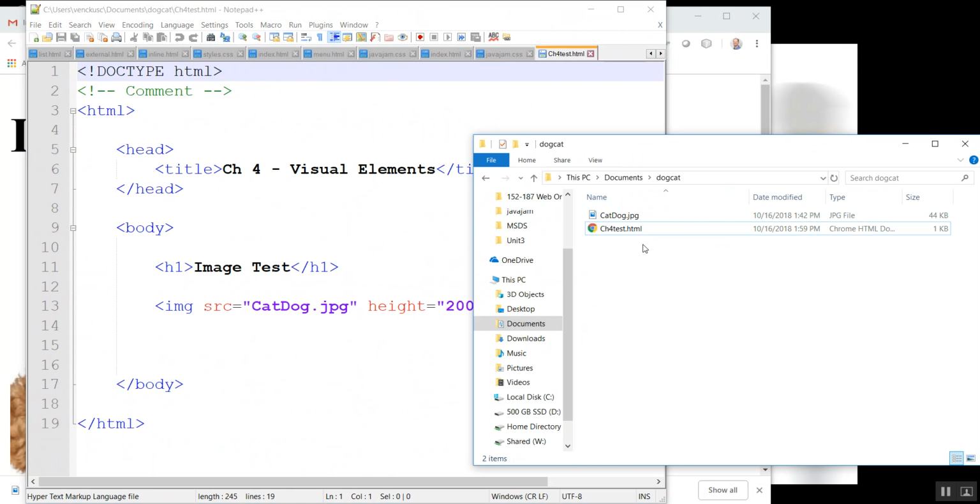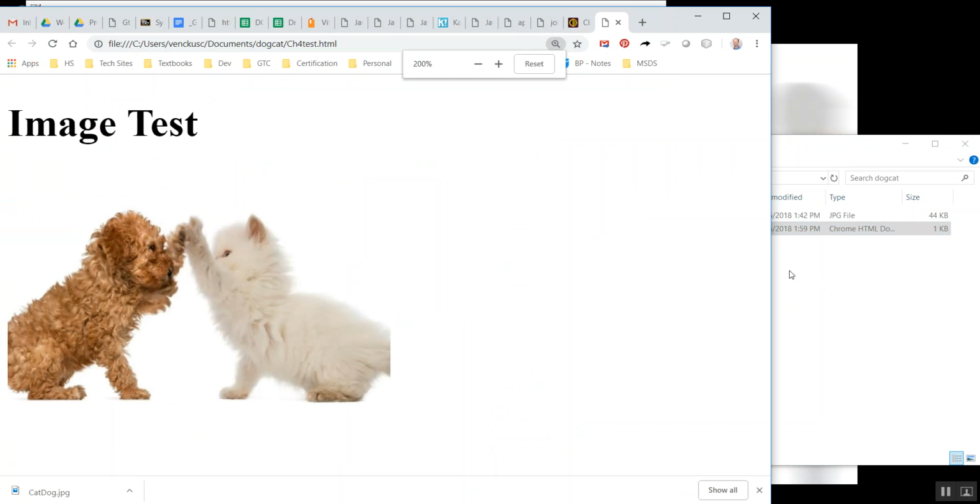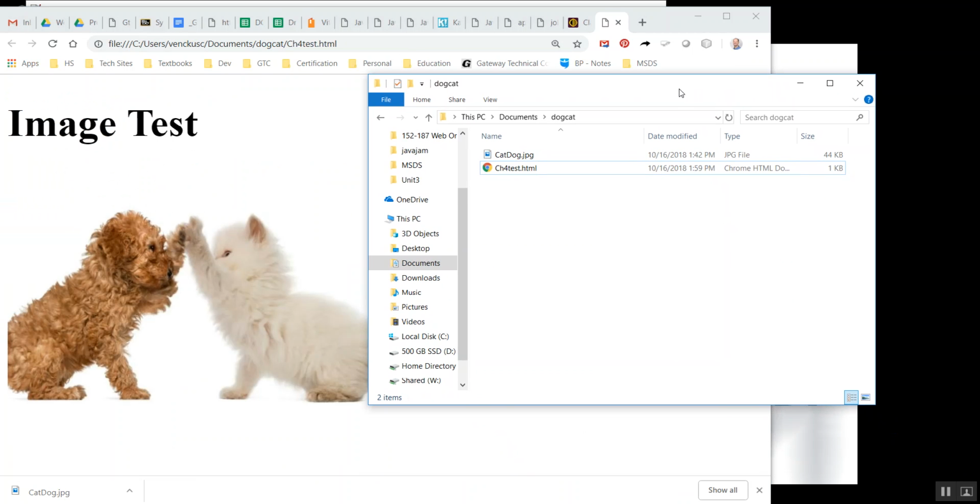I'm arranging them. I can open up this and it still works fine. There you go, right? It still works fine. I can make it bigger, whatever. Here's the deal. Most of the time, you're not going to have the images in the same folder. You don't want to do that. You like to have stuff separated: videos, images, all that kind of stuff.